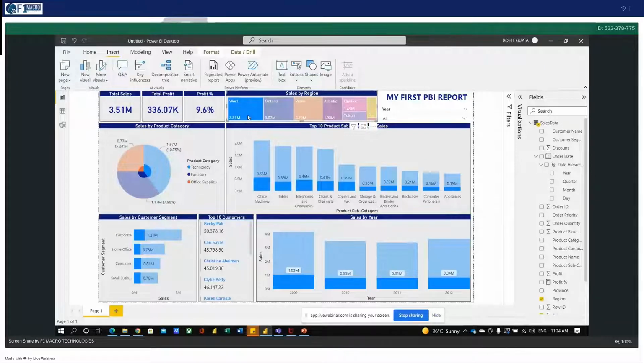All the visuals interact with each other. If you click on any visual, automatically the data will filter out as per your click. So you can see 3.51 million is the total sales. 9.6% is the total profit for West, right? And you can see product category technology contributes the most, which is 10.75%, followed by 1.17 million which is your furniture and then office supplies. Corporate contributes the most, followed by home office. These are the top 10 customers for West.